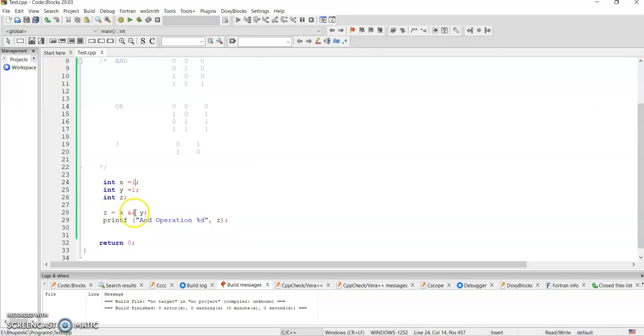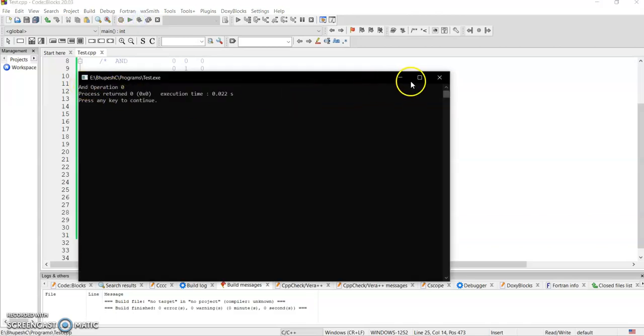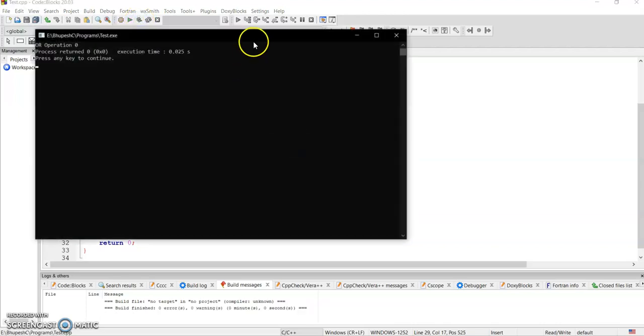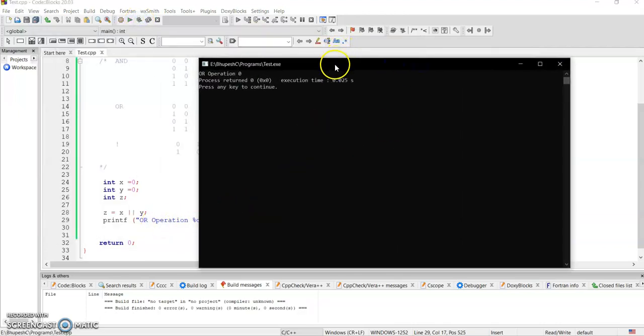Correct. Now let us convert this to OR. Sorry, what I'm doing. Okay. Great. Yes. Fine. Now let me save. Let me make all as 0. Now execute it. Now this will be 0. Sorry, an operation I've written. Let me do this as OR operation. Okay, OR operation. Let me execute. Yes. The OR operation is 0.